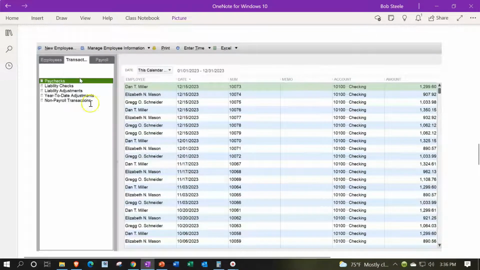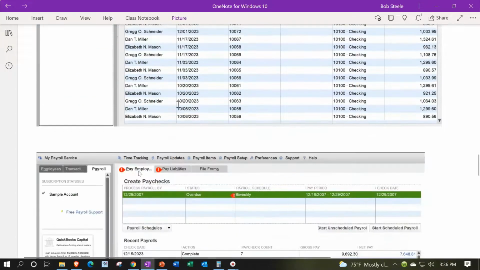If we go back to the Employee Center, going from the Employees tab to the Transaction tab, we've got the payroll, liability checks, liability adjustments, year-to-date adjustments. Typically, we'll be looking here at the paychecks, breaking that paycheck information out on the right-hand side.